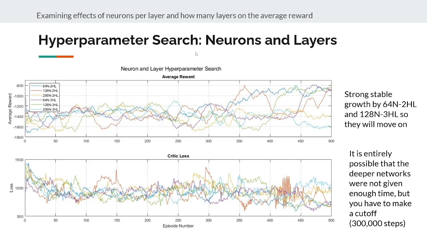For first, we can begin with a hyperparameter search of the neurons and layers. On the top here, we can see 64 neurons and 2 hidden layers, 128 neurons and 2 hidden layers. I like the strong stable growth by the 64 neuron and 128 neuron 3 hidden layers, so they will be moving on into the future. It's also possible that the deeper networks were not given enough time to learn, but you have to eventually make a cutoff, and mine was at 300 samples for this case.